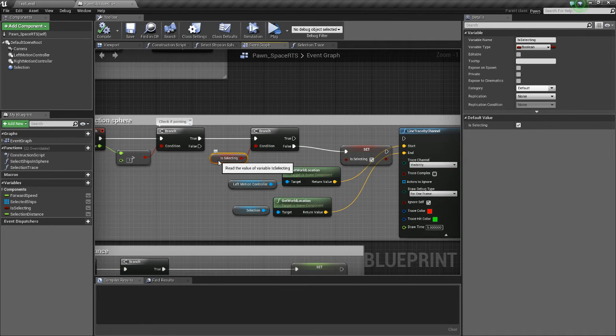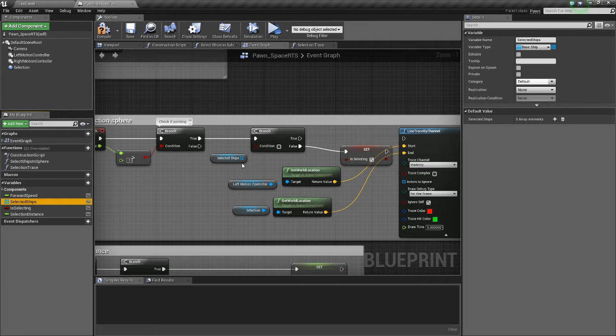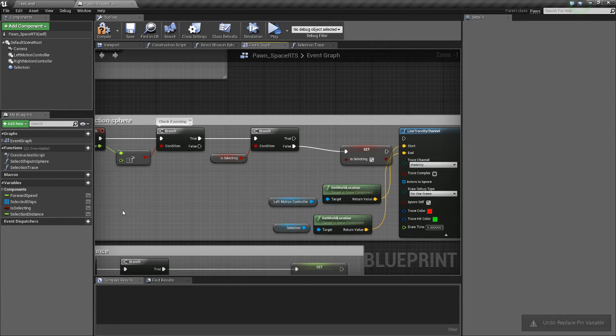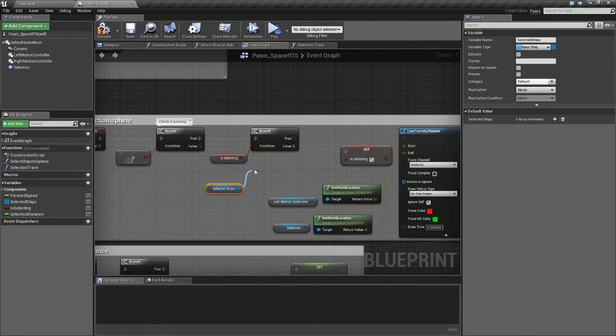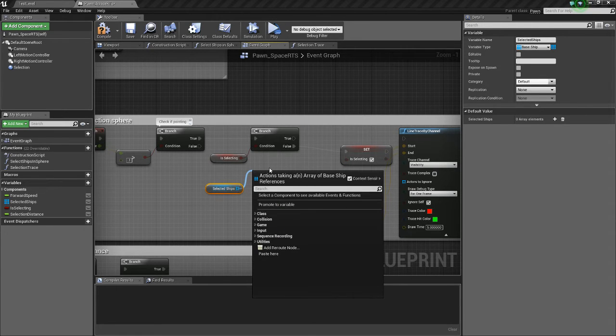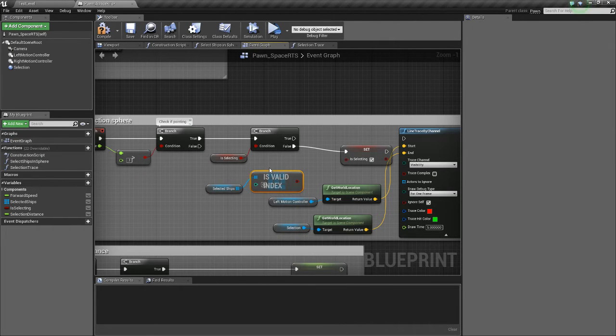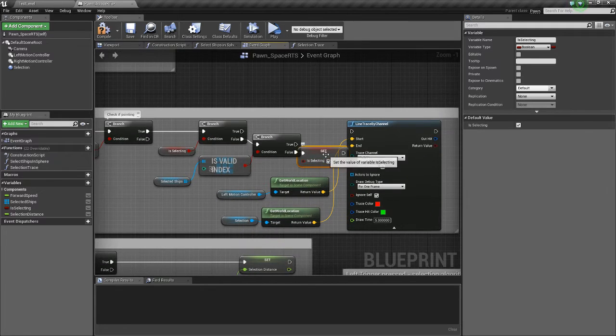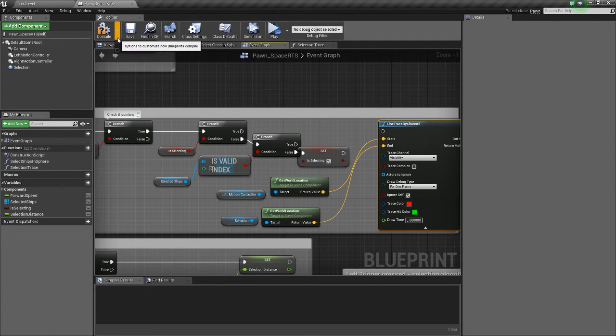No, we don't want this necessarily. We only want that if there's no valid selected ships. Because we don't want pointing to just start selection mode if there's valid ships. So if there's no valid ships, that's selecting. We don't really need that, but yeah, we'll just get rid of it, I guess.